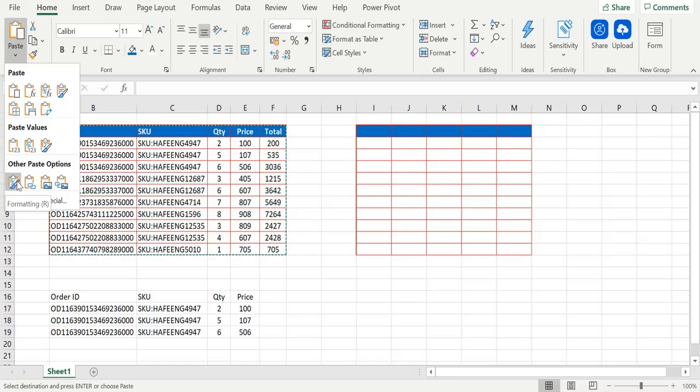The next option is, suppose we want to copy just the formatting of the table from the source data, then in that case you use this particular option, just the formatting. It will copy just the formatting, not the data.